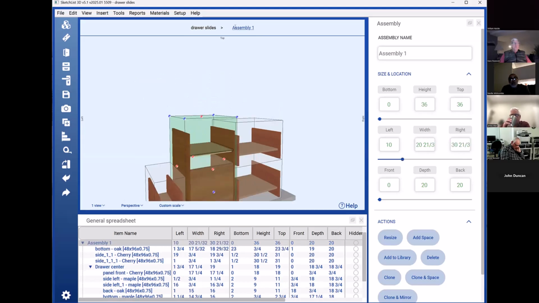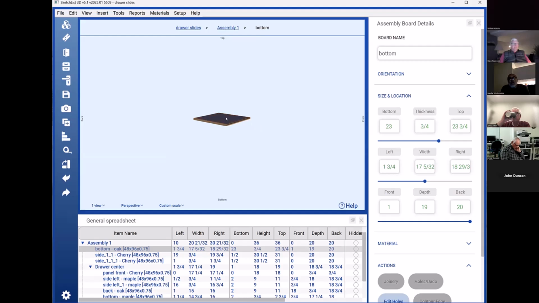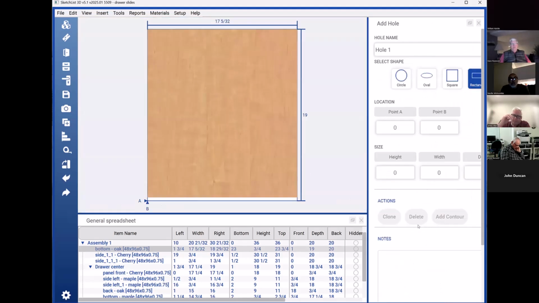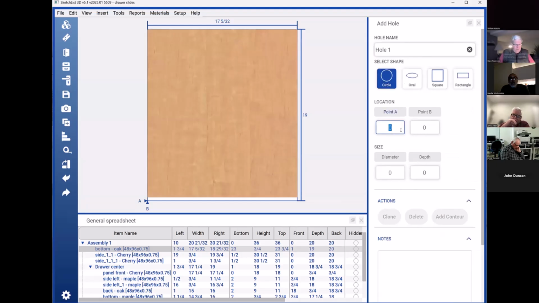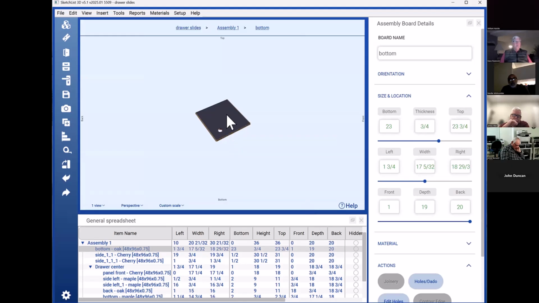One other thing you can do, you can take that board and go to board detail level. I could throw in a round hole. This will be 4, this will be 4. The diameter is going to be 2. The depth is going to be 3/4, like that. Save. So now I've got a hole.